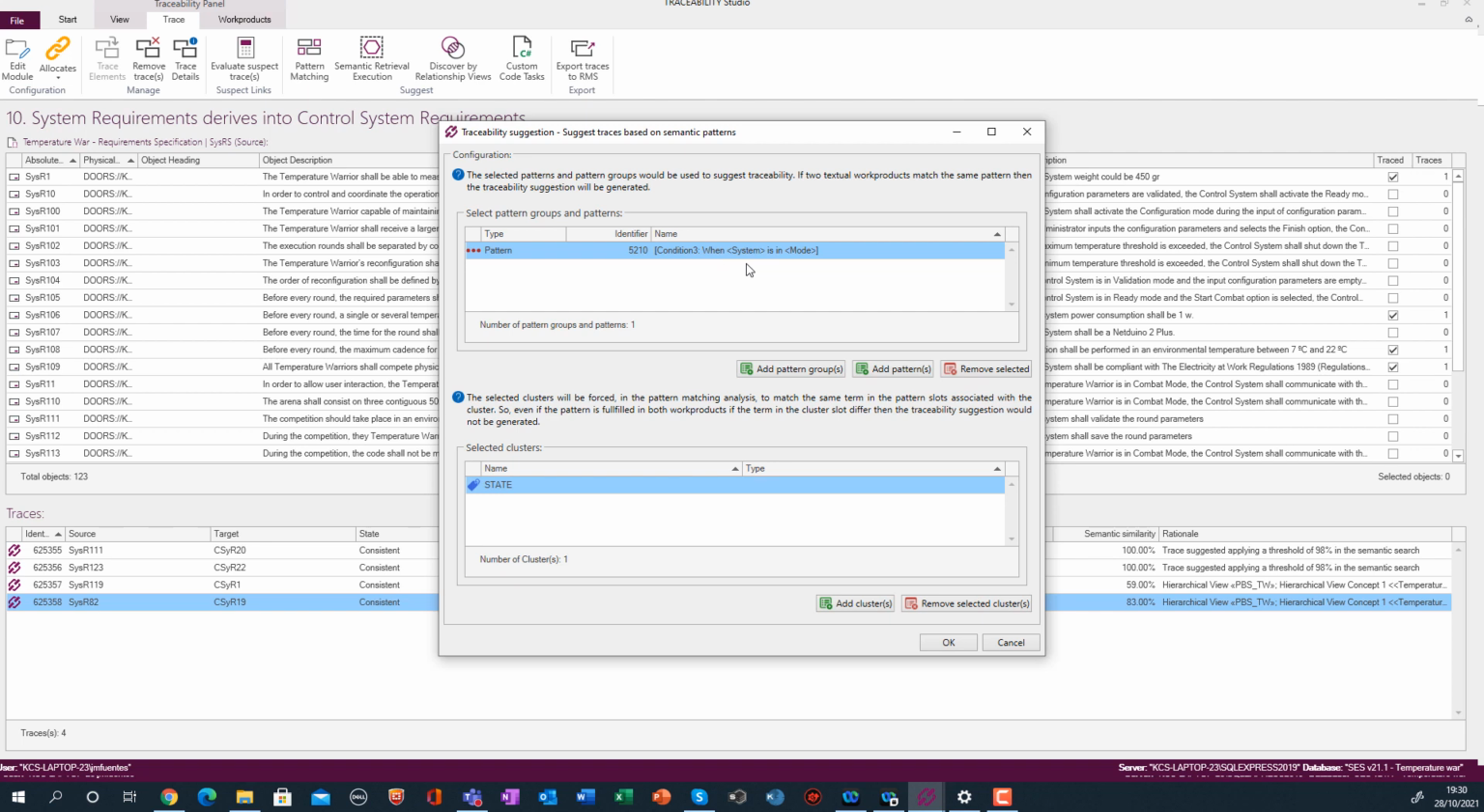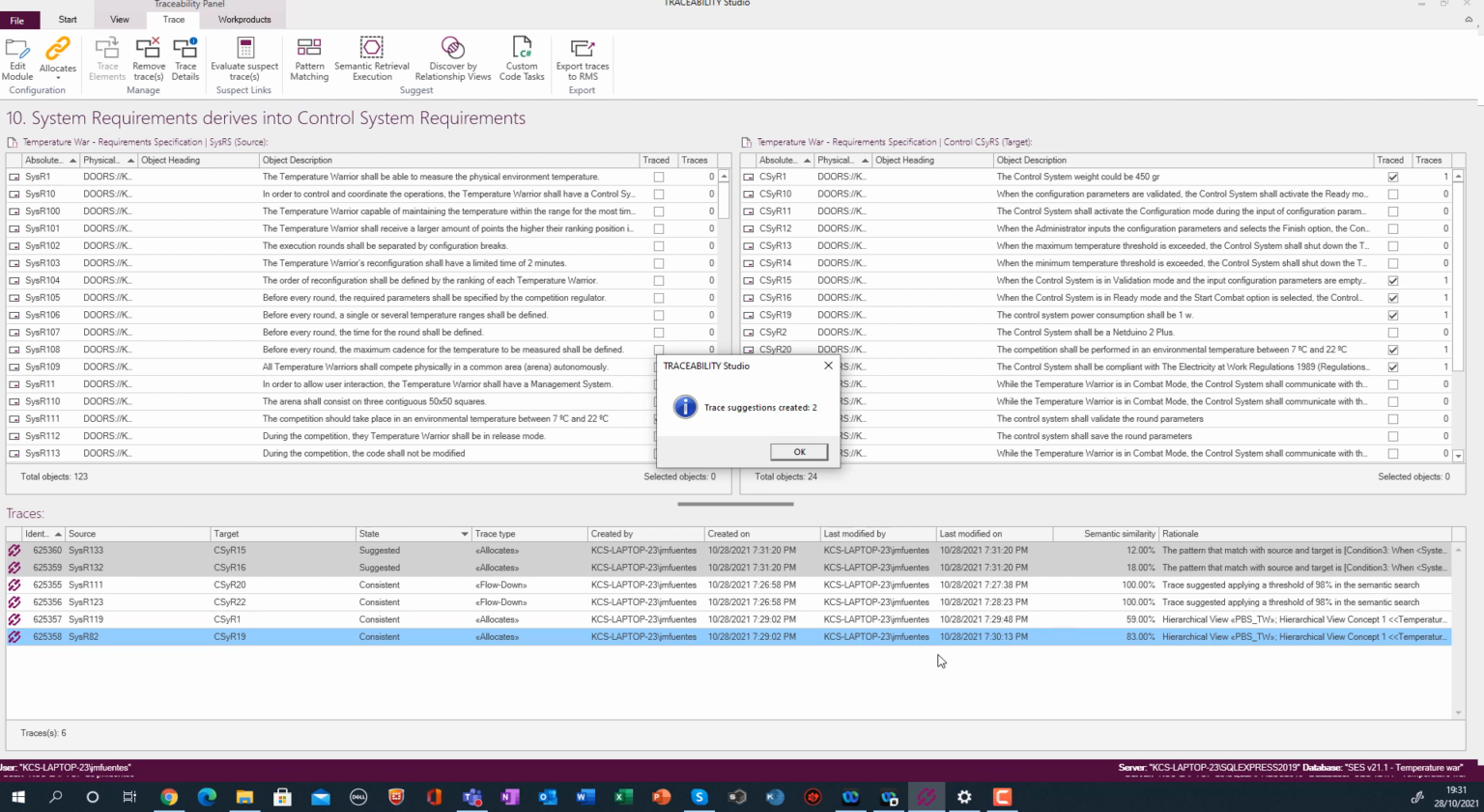This pattern is just representing the condition of a requirement, the condition based on the system being in a particular mode, or state. And then I want the tool to identify couples of requirements in source and target document with this block at the beginning of the requirement, and where the mode that is referenced is exactly the same. So I want my requirements to match this pattern and to take a value of type state, which is the same left and right. And only in those cases, I want the suggestion. So I click OK. And again, two new traces are identified.